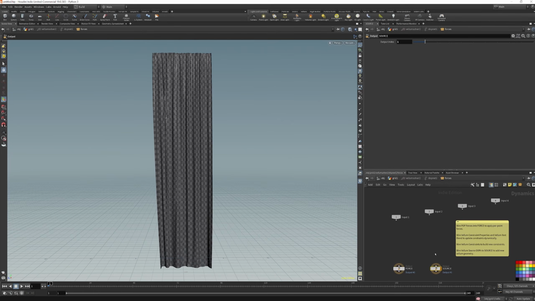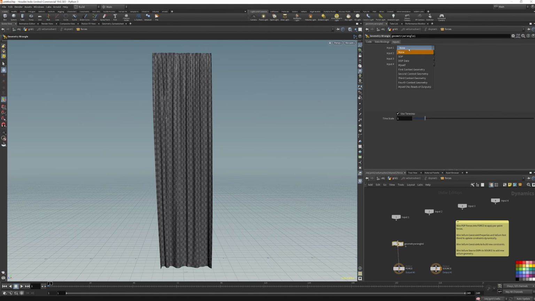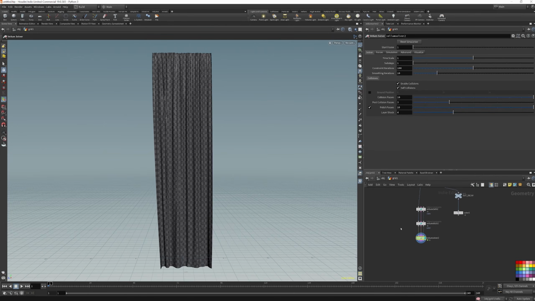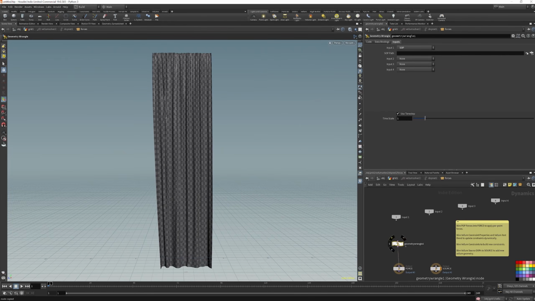So what we can do is dive inside here and put down a geometry wrangle. We're going to wire this up. Under inputs, we change this to SOP, and we're going to need the path to this decay node. So we can copy this and paste this here. But the one thing I don't like about this is that if we're going to copy and paste this a few times, this path can potentially get broken.